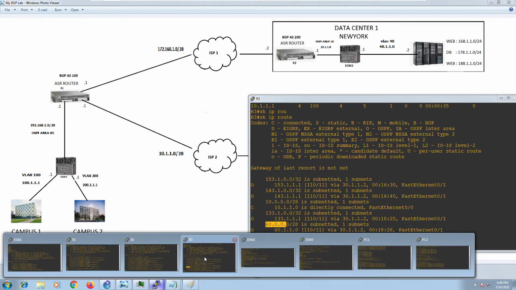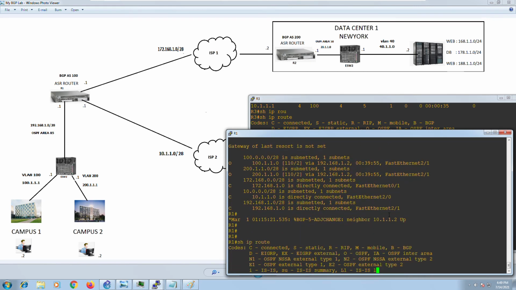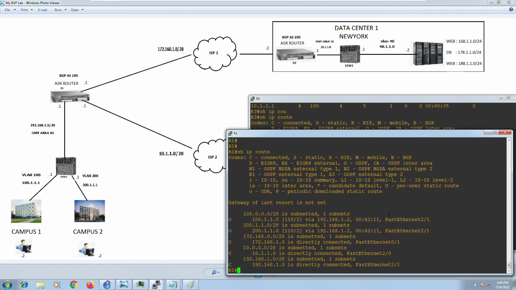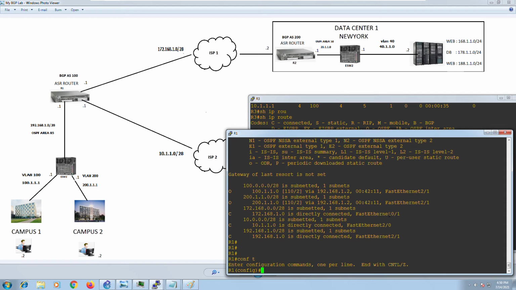So let me go on to the router 1. Router 1, nothing has changed here. If router 1 is not learning any route from router 2 or router 3, anything behind them, right? So let's resolve the problem step by step. So we'll go to config T.